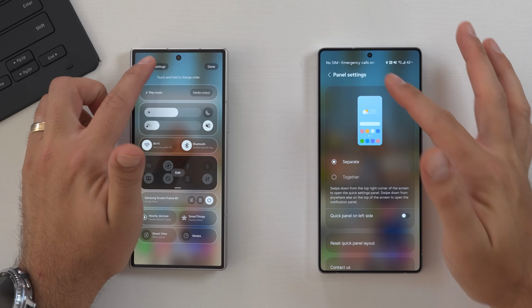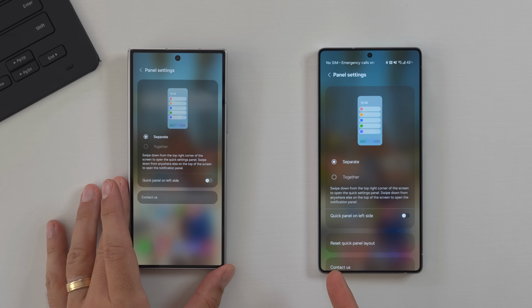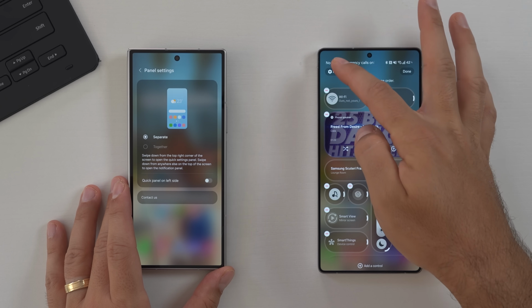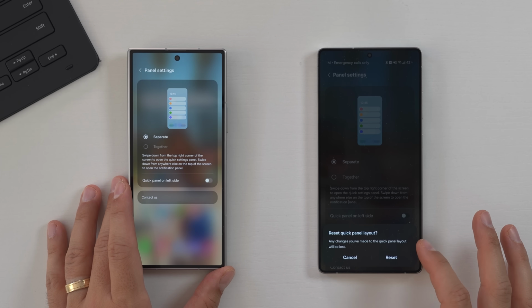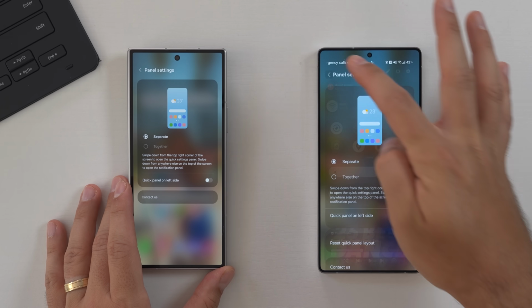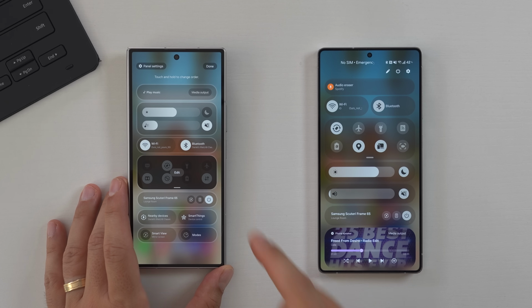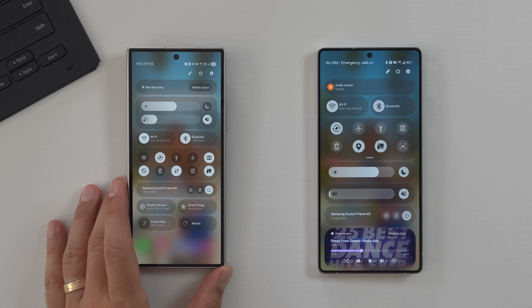In terms of the panel settings here, nothing has changed there. That's still the same, except for now you can reset the quick panel layout. So if I go back, maybe let's do that. Hit reset quick panel layout, and this is going to go back to default. As you can see, exactly the same in a way as what we've already got here on One UI 8. But let's show you how you can change it.